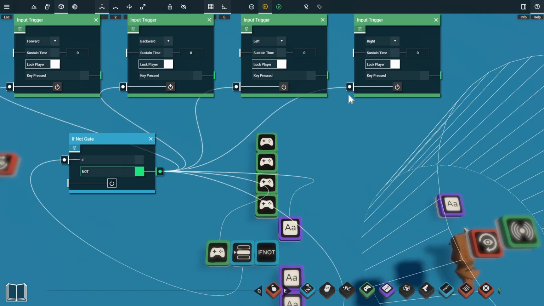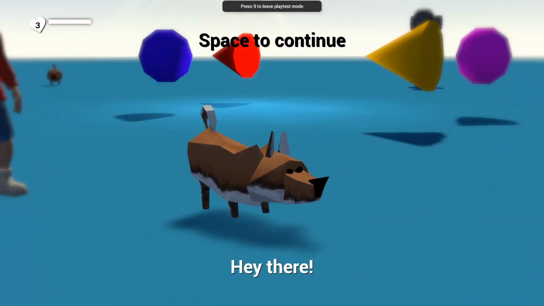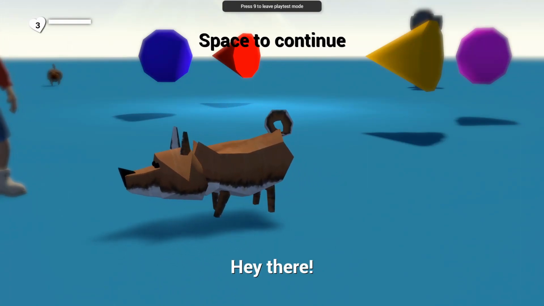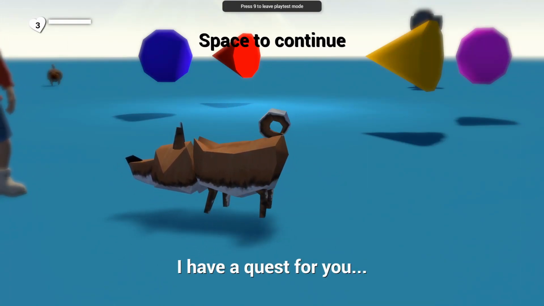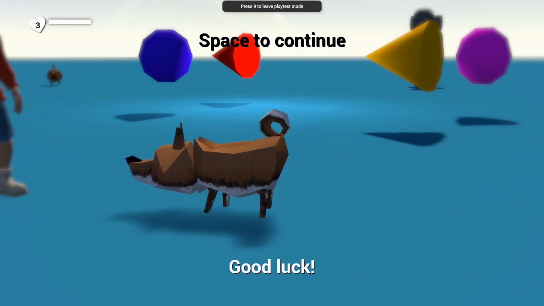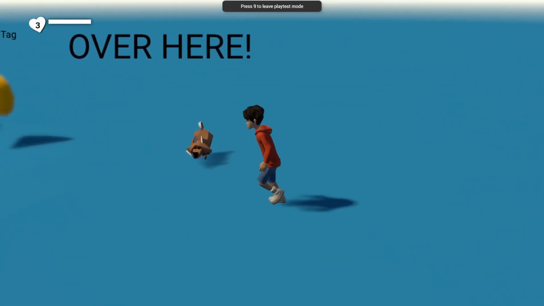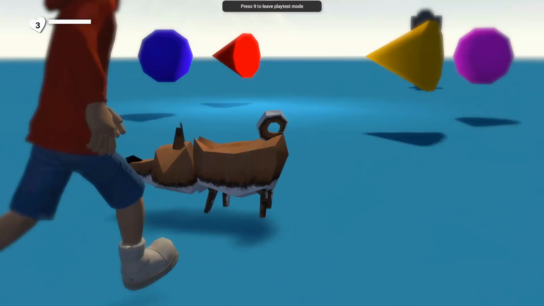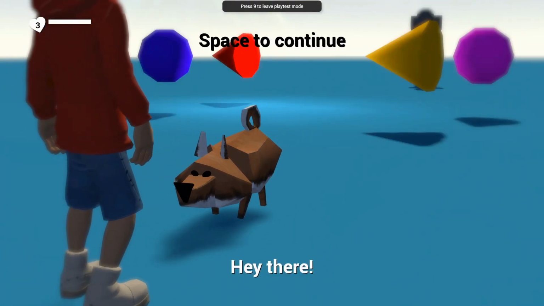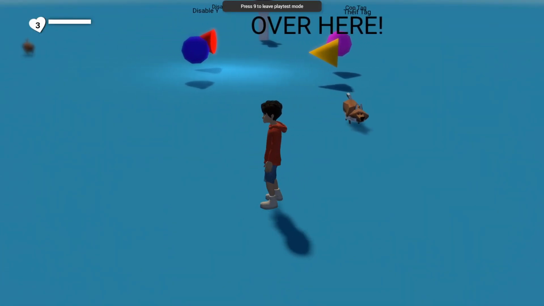So now, when our selector is not on its first port, it's going to enable all of these input triggers, and it's going to lock the input from the player. So let's give this a test. You can see we approach the dog, and then I can no longer move, until I spacebar through the instructions, and my controls come back again, until of course I decide to go back and revisit the dog. And that's all there is to that NPC.